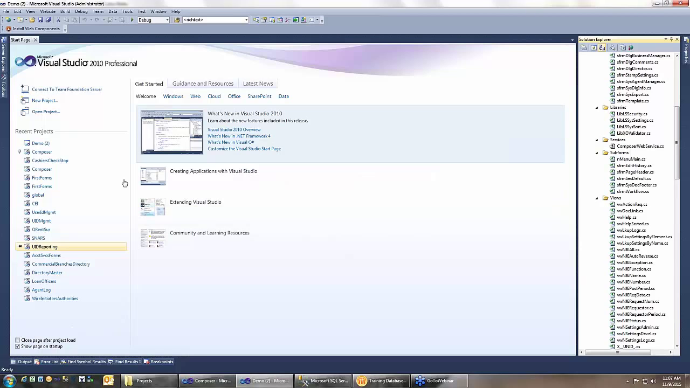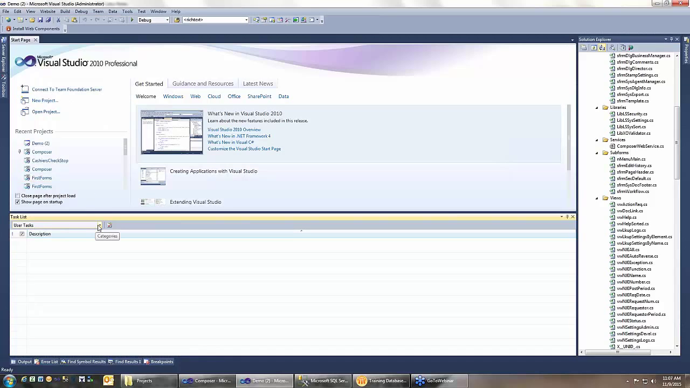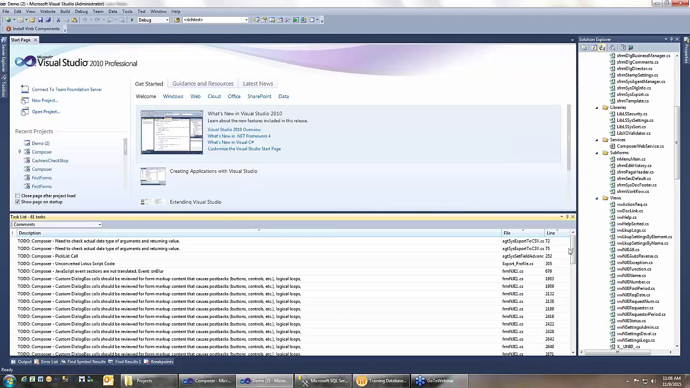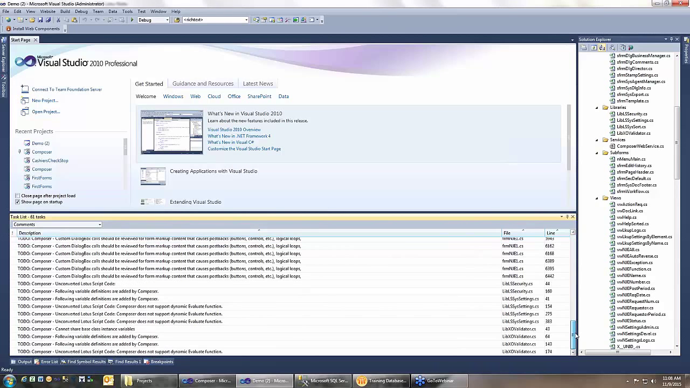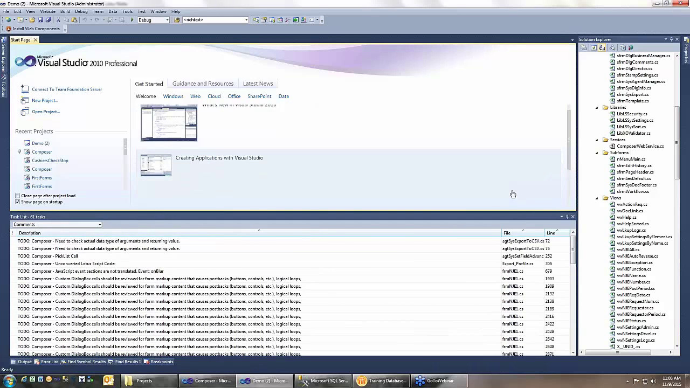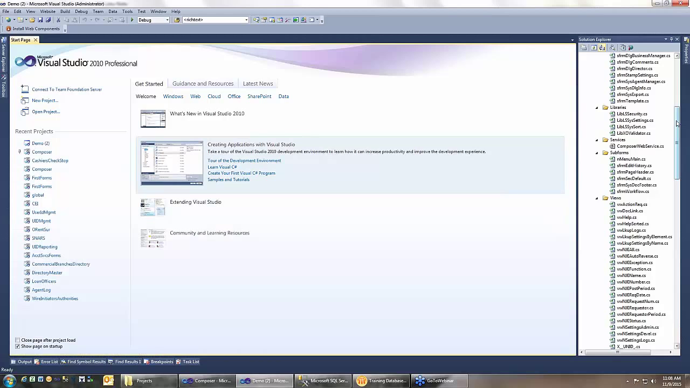And all of those to-dos are also displayed within Visual Studio in the task list. So if I open up the task list here and select comments, you'll see all of those to-do comments listed throughout the various code files that make up this application. So I'm going to just go ahead right now and build this.